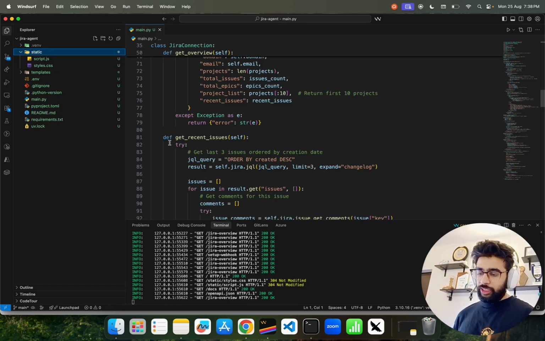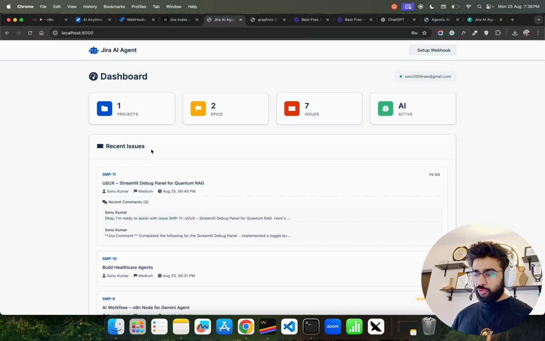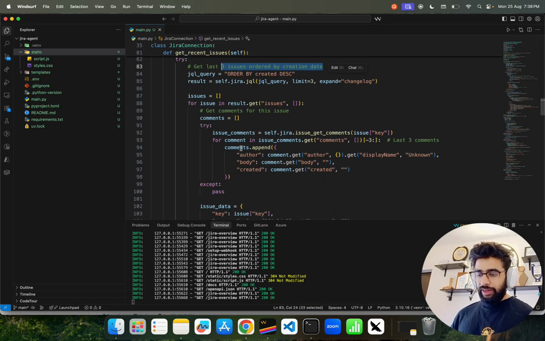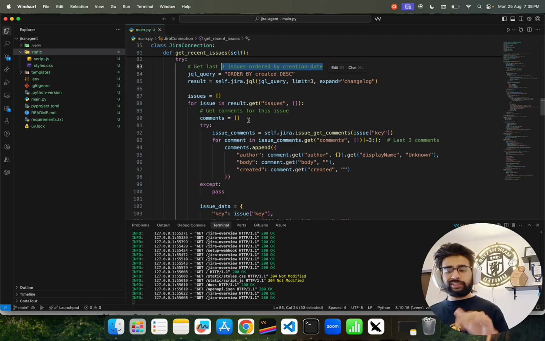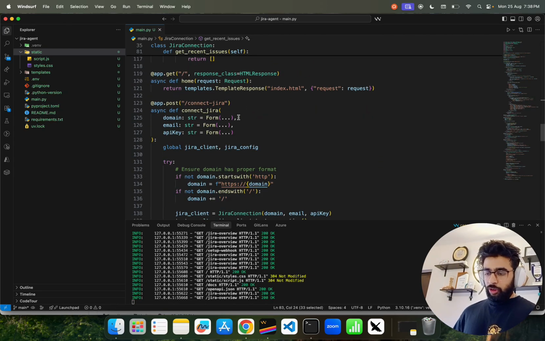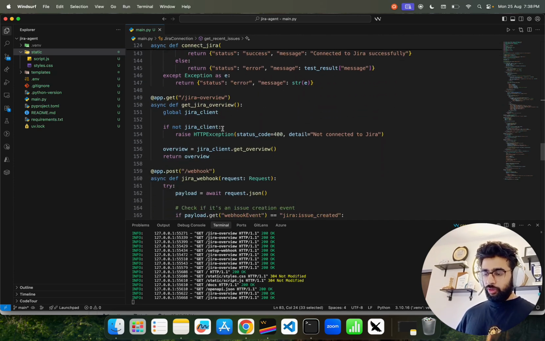For example, if you look at this function, it fetches the last 3 issues that you see here. You can see it says get last 3 issues ordered by creation date. It gets the comments, it's a list, it just appends the comment and we are showing it on the front end. That is fine. Now you can see connect Jira is there. That connects with our authentication, Jira overview and webhook.